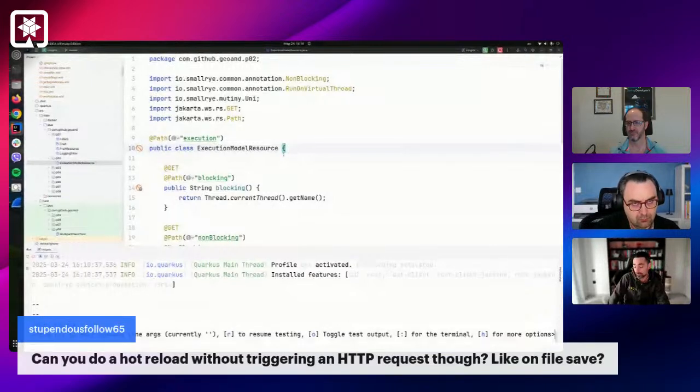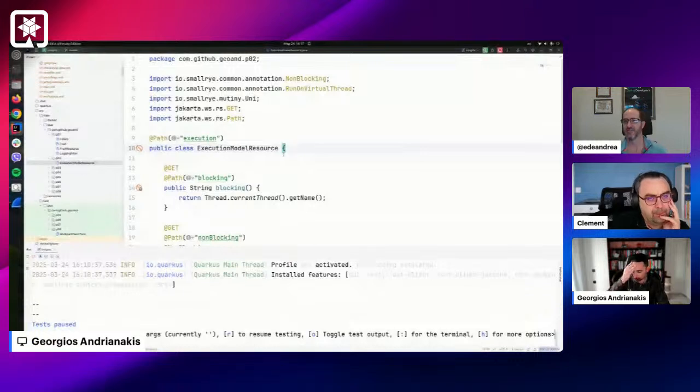But in this case, I don't think it would make any difference anyway. Yeah. So I guess the follow-up question is, is it possible to do it so that it triggers on save or some other thing other than an HTTP request, or is that not currently possible? It's not currently possible as far as I remember.